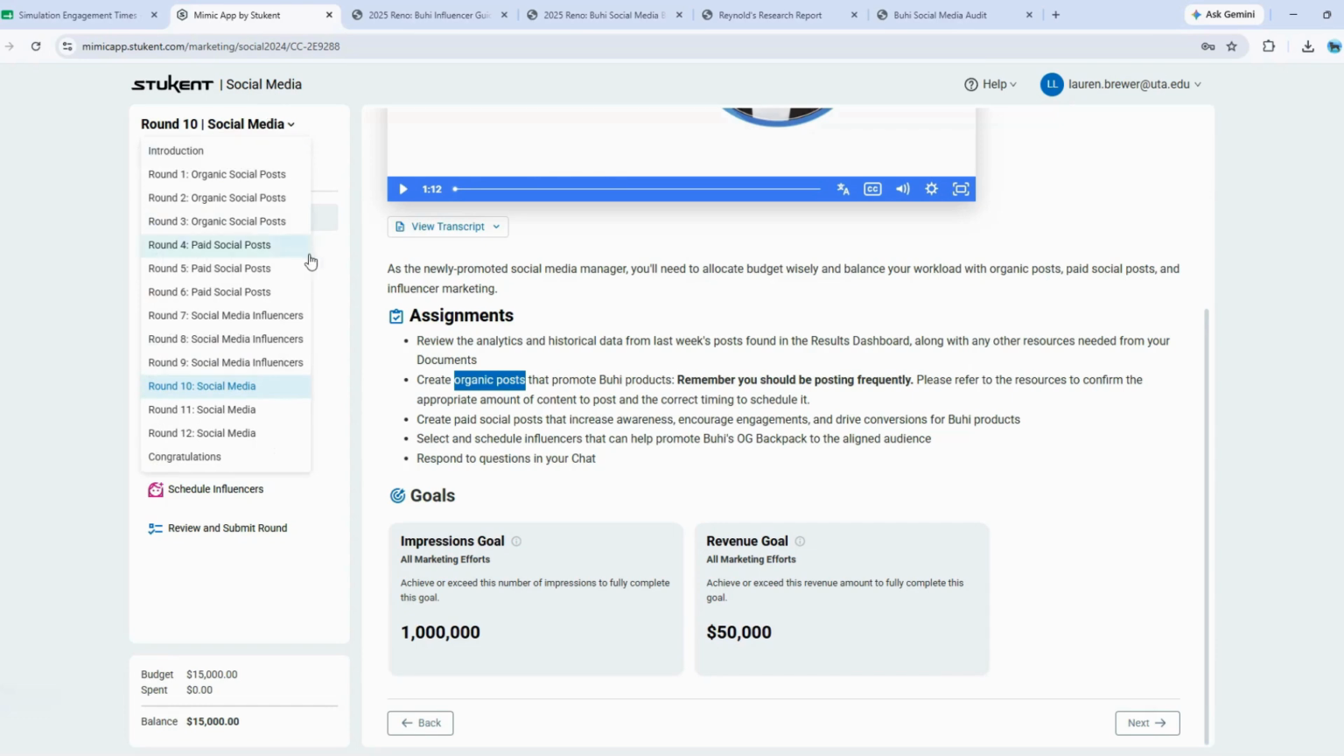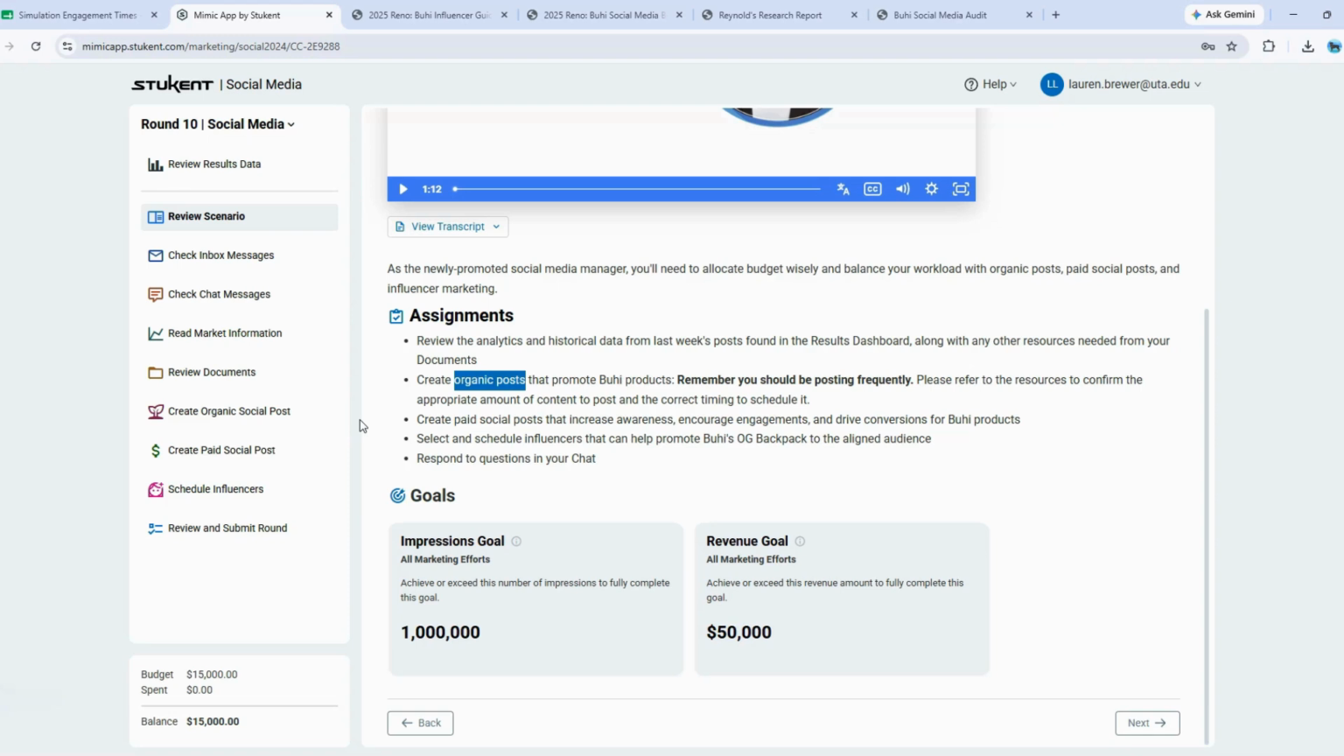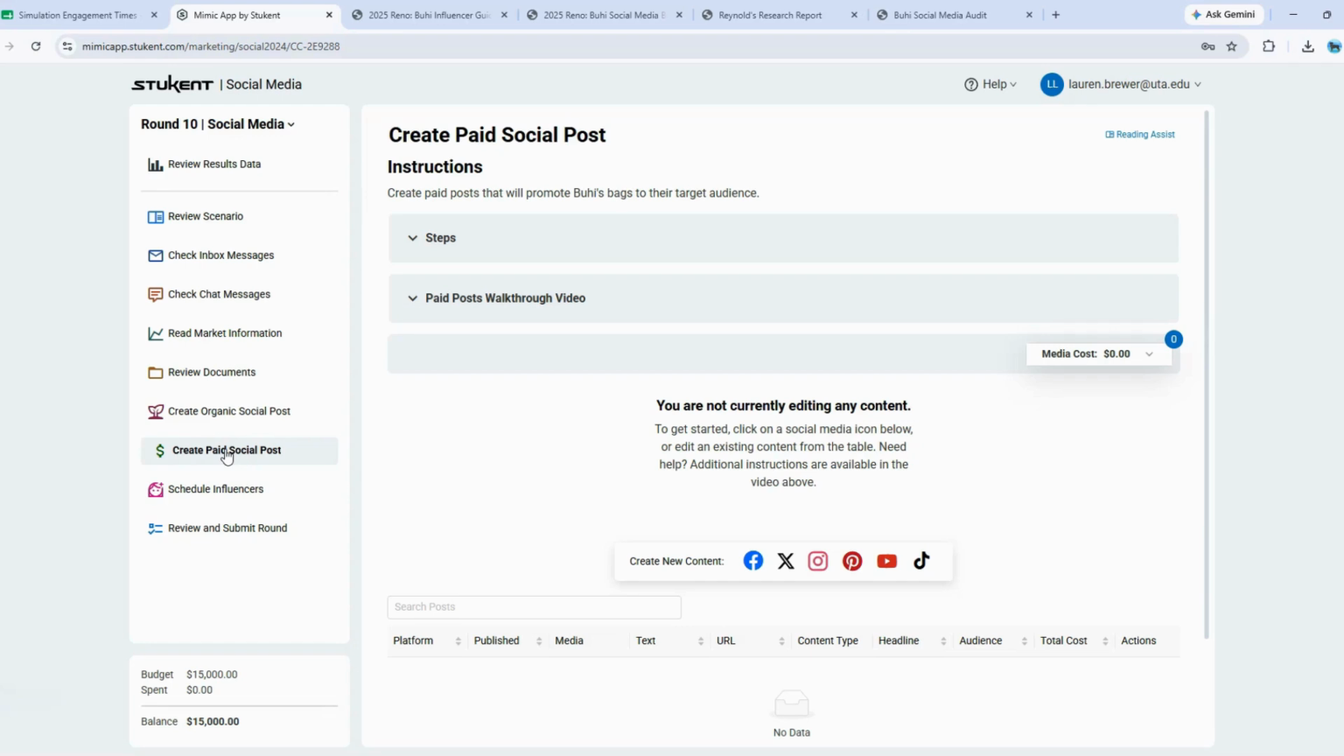In these social media rounds, I like to start with the posts that take the most amount of budget. So I will either start with our paid posts or influencers and then come back and fill in with the organic posts. So I'm going to start with our paid posts. For this round, for the purpose of the video, I will schedule one paid post, one influencer, and one organic post. I encourage you guys to schedule additional organic posts especially, and if budget remains, you can schedule additional paid posts or influencers.